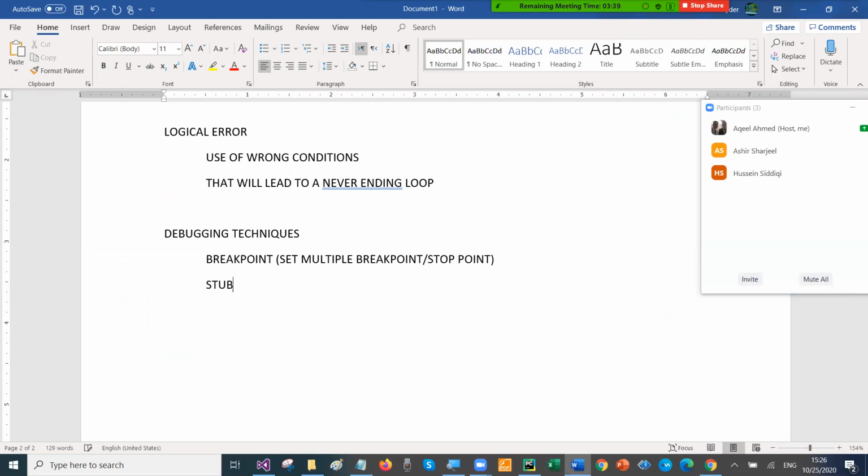So a stub: the user will write, or can write, temporary messages at different points in a program to see whether each part is running as you expected or not.